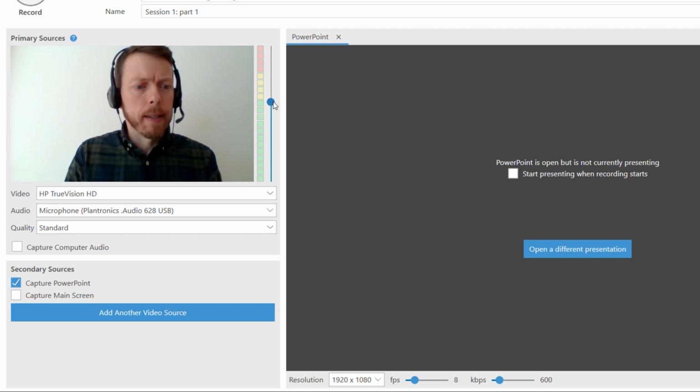Beneath the quality section, you'll find the Capture Computer Audio option. This will record any audio generated by any applications you use during the recording. So if you're planning to use video or sound clips, or anything that generates any particular sound, it's important to have this ticked.